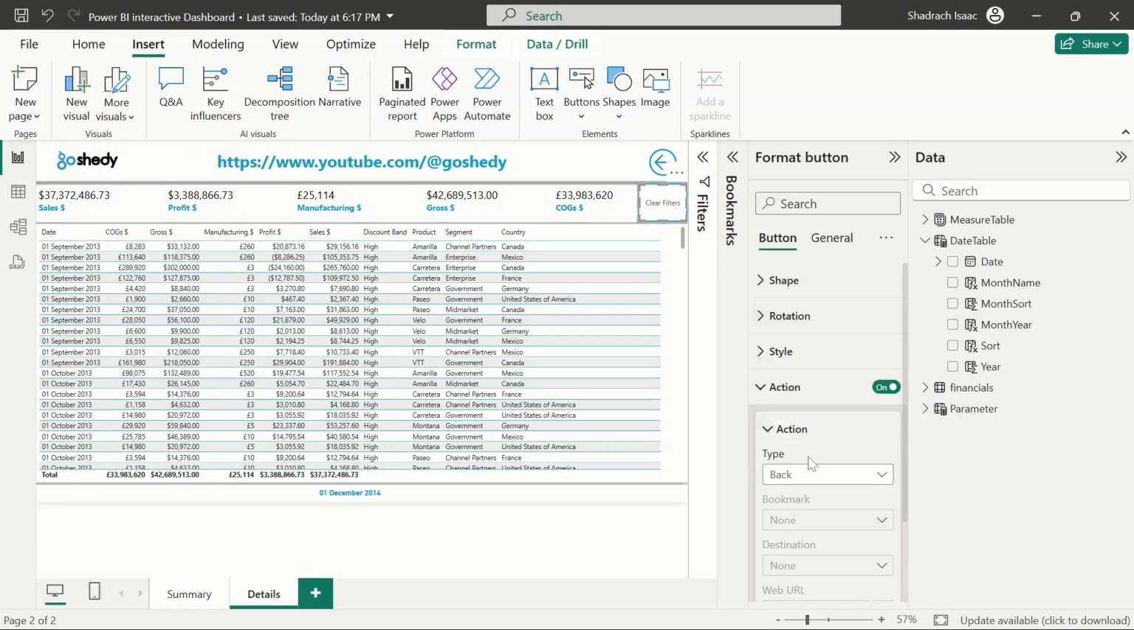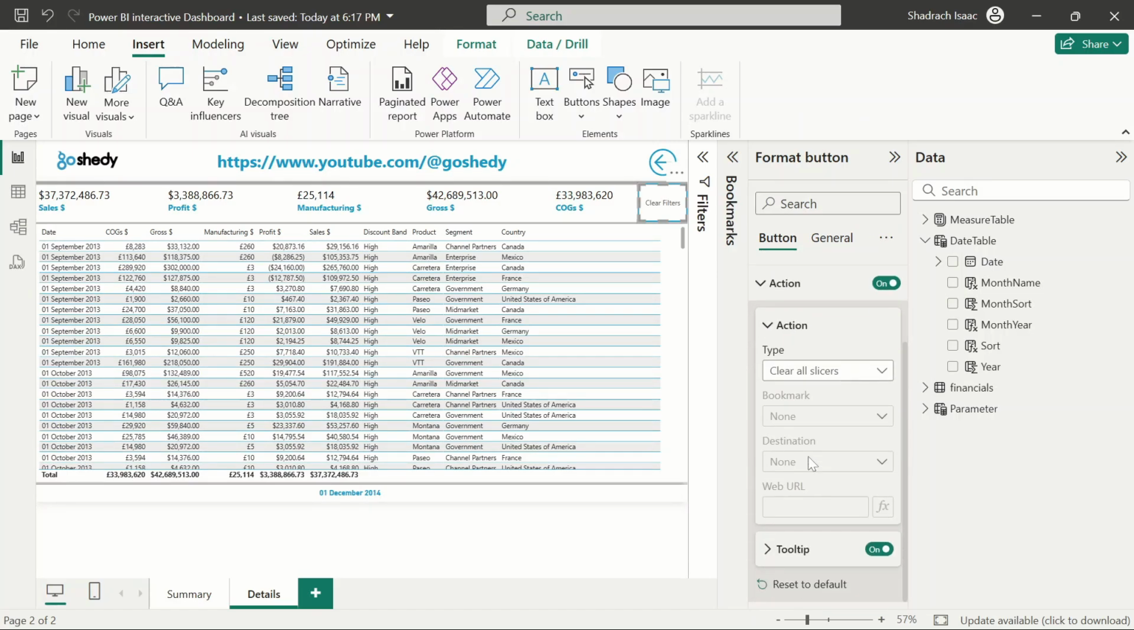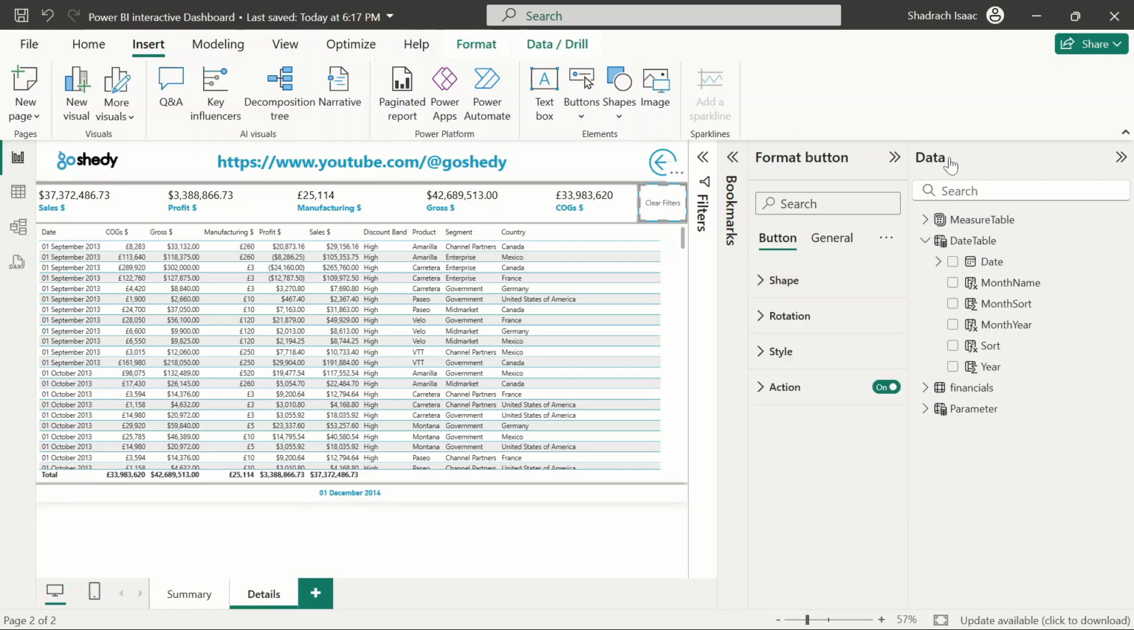Remember, you're doing this on the desktop. So when you're doing this on the desktop, you have to hold the control button down for you to enable the action. So I'm going to change it to bookmark, and I want it to be safe. So let's go back now.